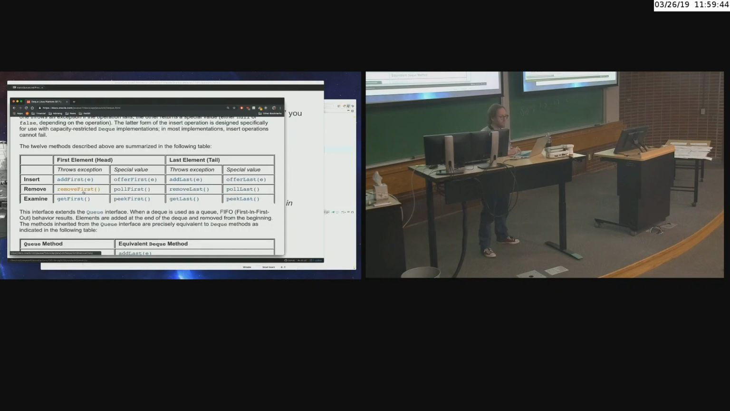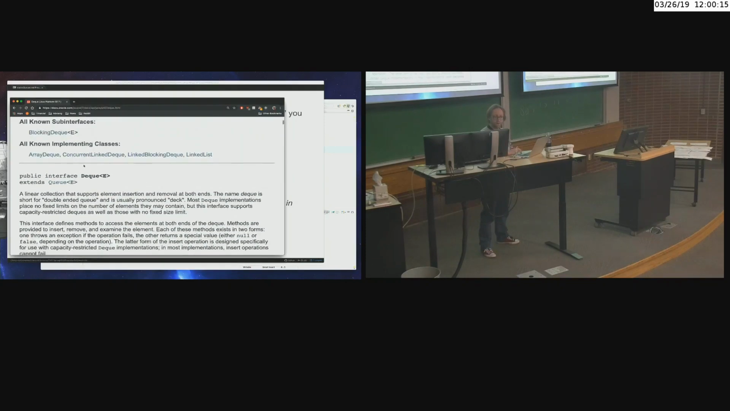If you want to remove, removeFirst. That also throws an exception. pollFirst returns instead a special value. Examine is the same thing as peek. If you want to peek, getFirst, if you want it to throw an exception if there is no first. Otherwise, if you want to return a special value, I believe the special value in that case is null, then you peekFirst. And it also doesn't allow nulls to be inserted into it. If you want to work from the tail, then there's addLast, offerLast, removeLast, pollLast, getLast, and peekLast.